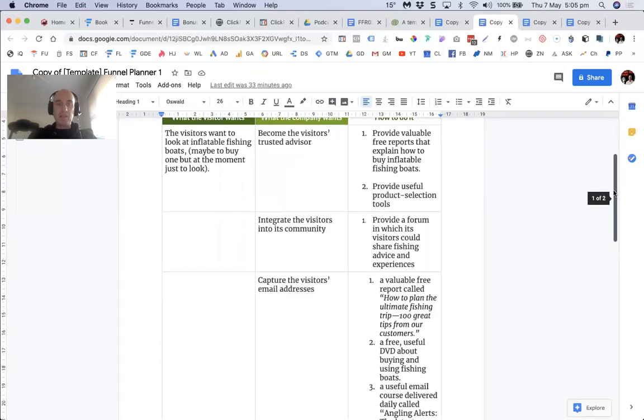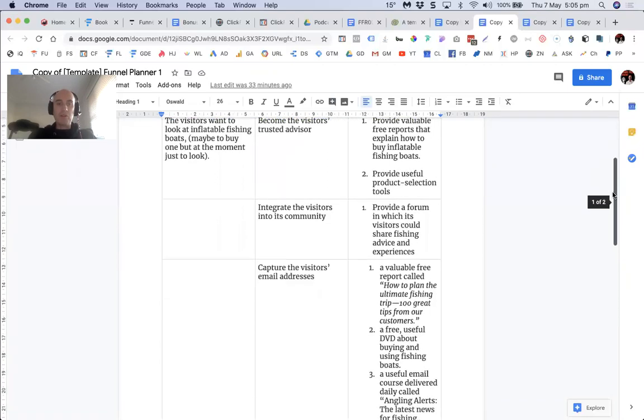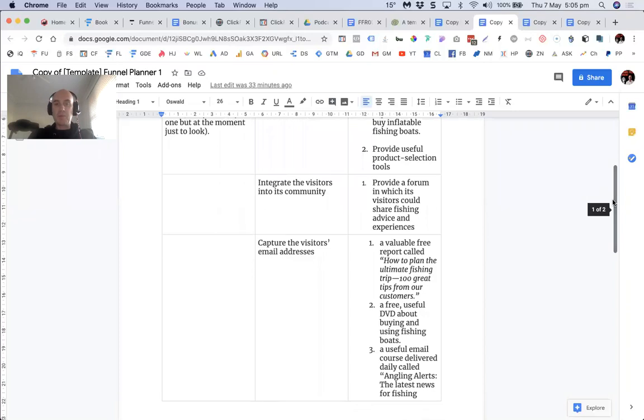All right, and then the second point was to integrate the visitors into its community. So they're going to do that by providing a forum in which its visitors could share fishing advice and experiences. So once again, they're providing a good user experience here for the prospect with useful tools and information that will help them to make their decision eventually about buying the boat, which should be from this company.